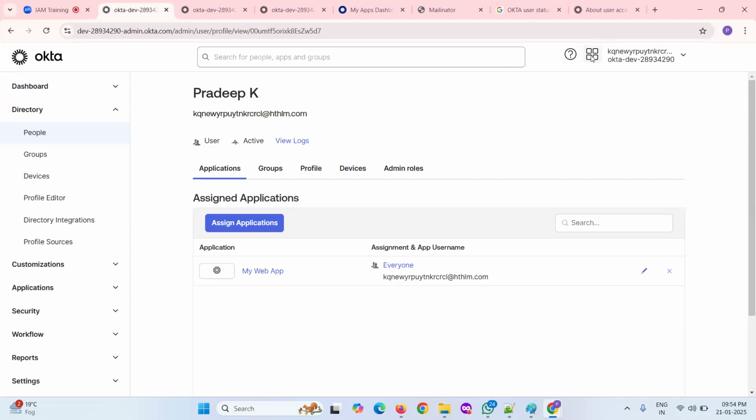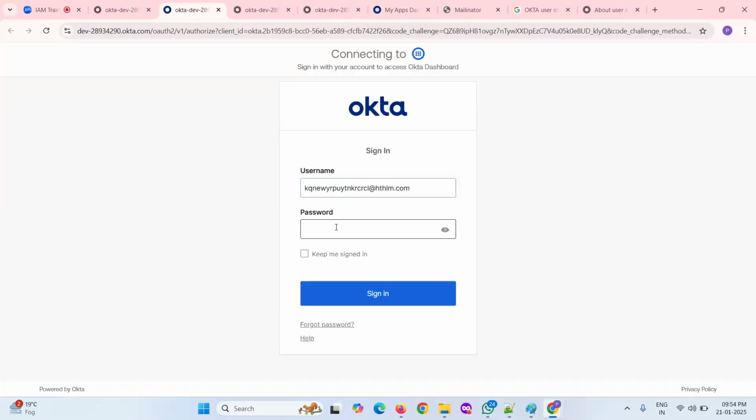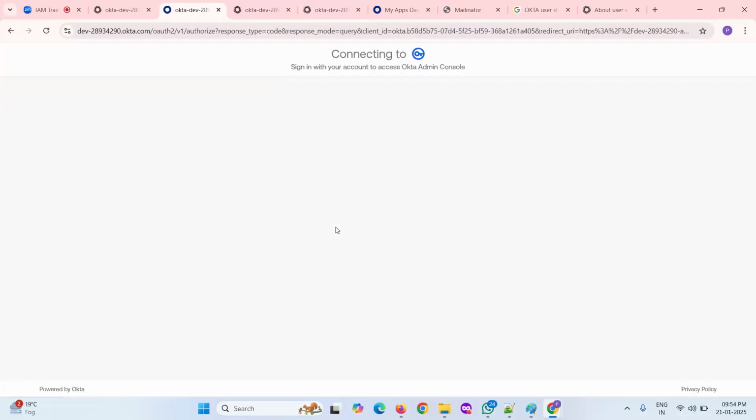Let's say the end user console. Go to the end user console. This is the end user console. What do you see? See, this is the end user console, as I said. So what the end user can do by himself, we'll check that now.